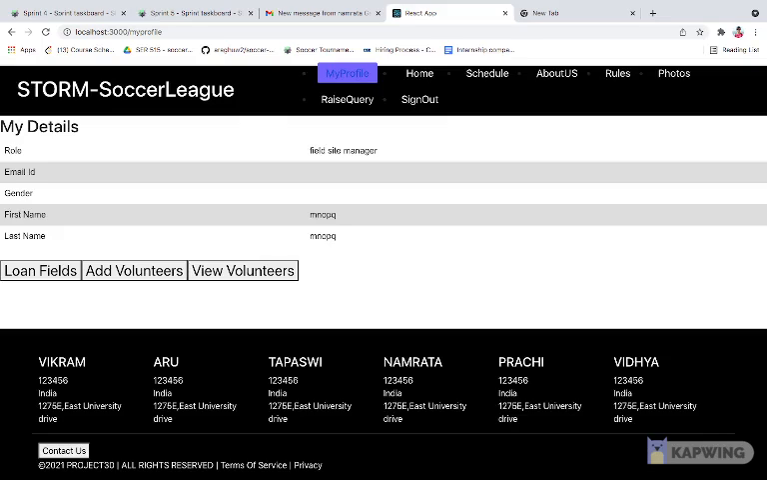She created a page for the field site manager to view the volunteers list. She integrated front end with backend for adding volunteers. She integrated front end and back end for viewing the volunteers. Vidya's contributions are: she added an API for adding the volunteers, and she created an API for fetching the volunteers.